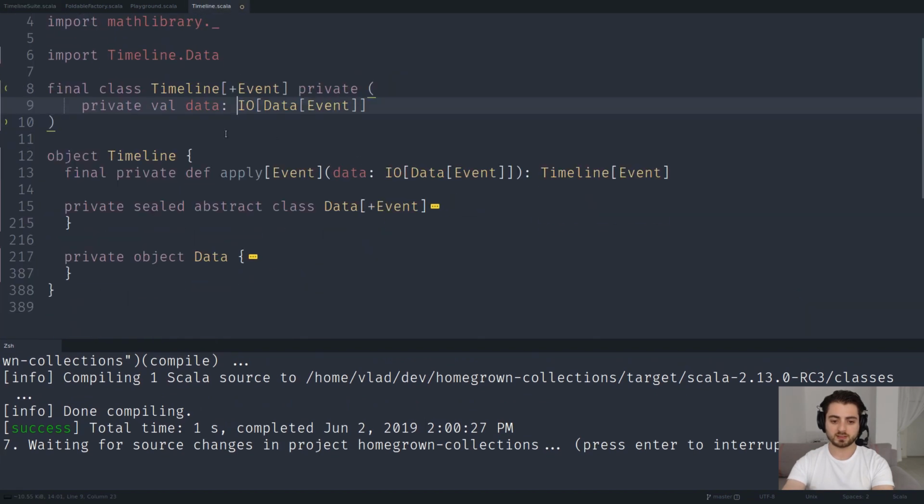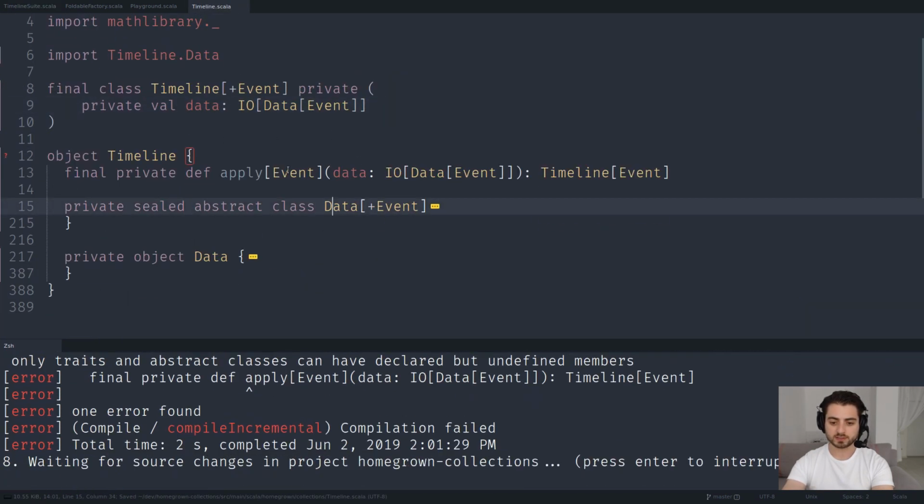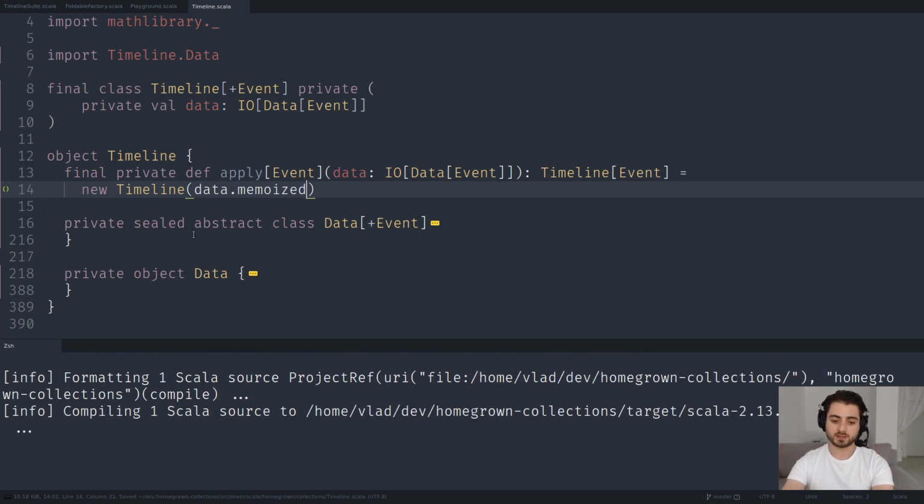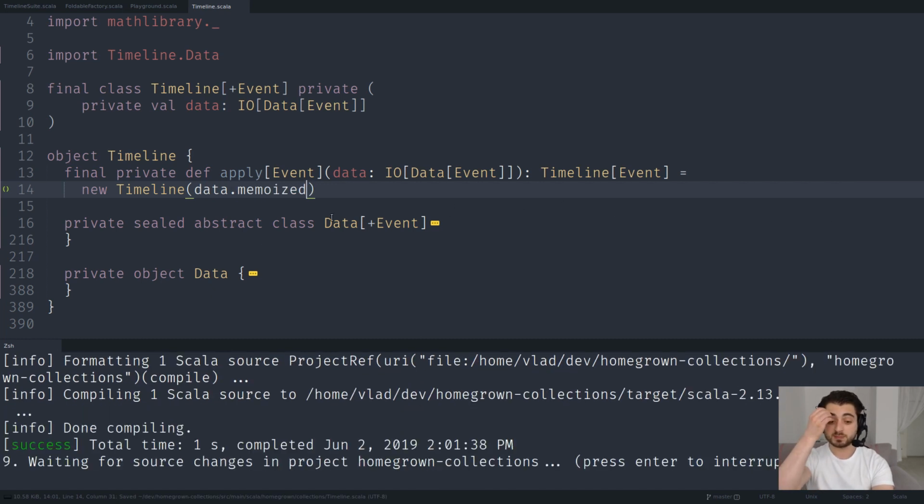Okay, so we're gonna spend quite a bit of time over here. All right, so where were we over here? So we need to create a timeline event. So we're just doing new timeline, and what we can do is memorize it the same way as we did before in the non-empty case of data. Now the rest of the things that we're going to do is going to be very, very tedious. We're basically going to copy everything from data back to timeline and just fix the types from data to timeline.